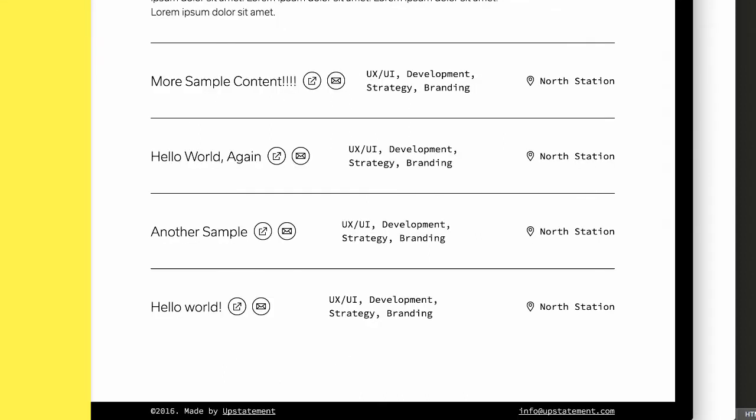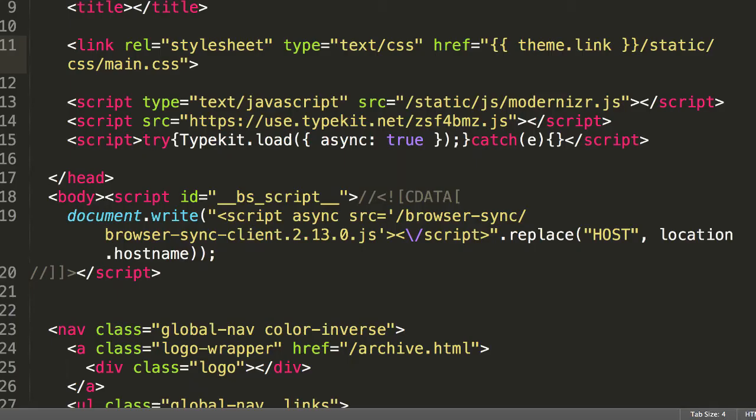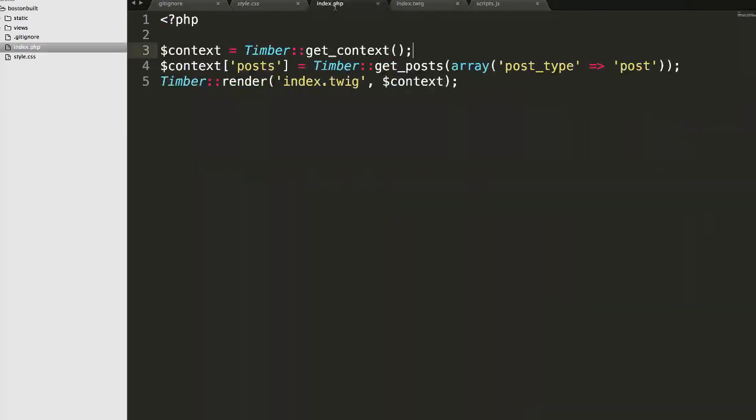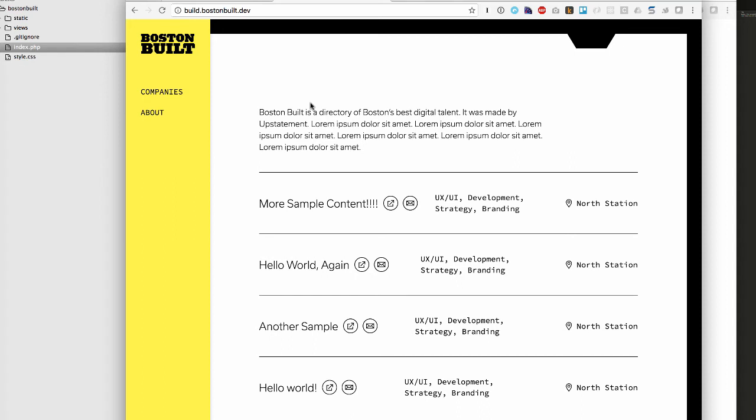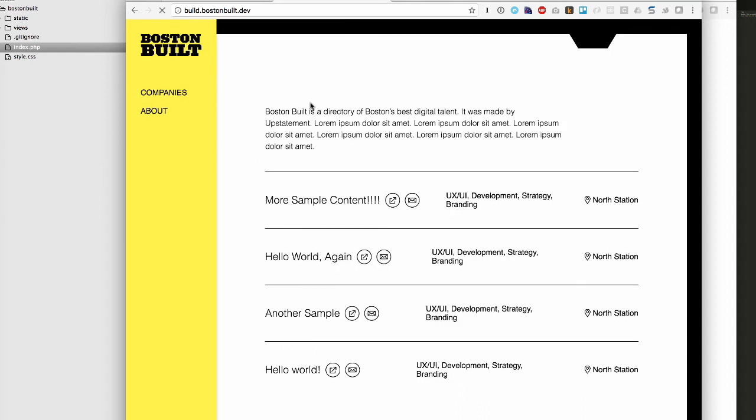So I want to finish up and do a few more things. And let's go back here. And you know how we were getting context post, and then we were doing a manual query on the post we want. So I'm going to comment that out, and I want you to see what happens. So now we're just getting context, and we're sending that to the template. Essentially, this PHP file is doing very little work. If I refresh now, you would expect that those posts would disappear. But in fact, they don't.